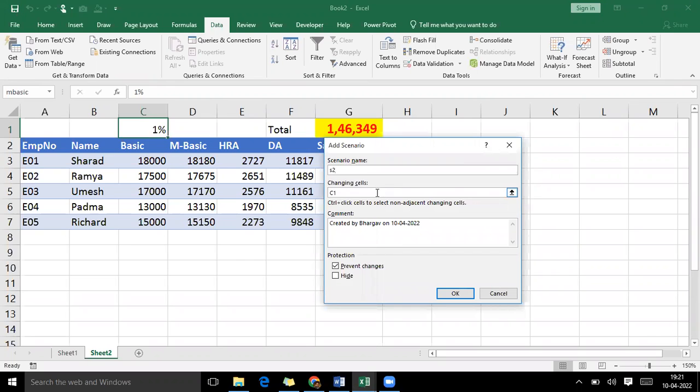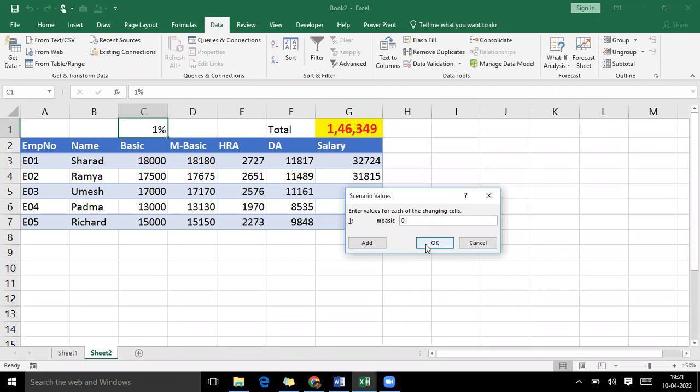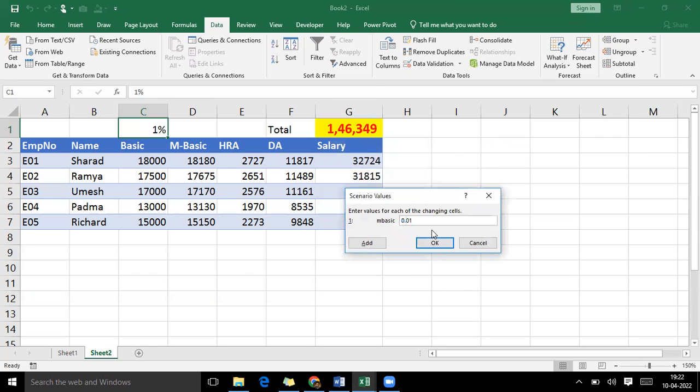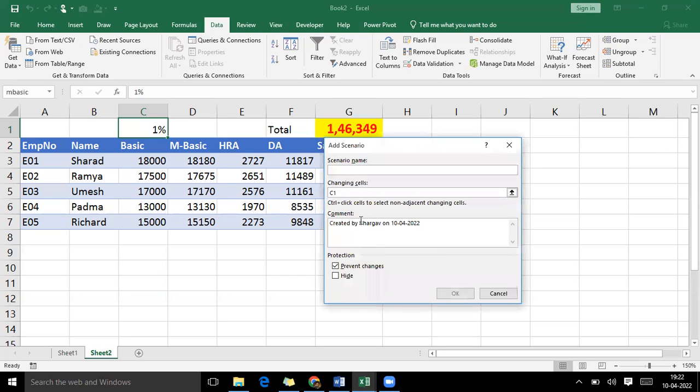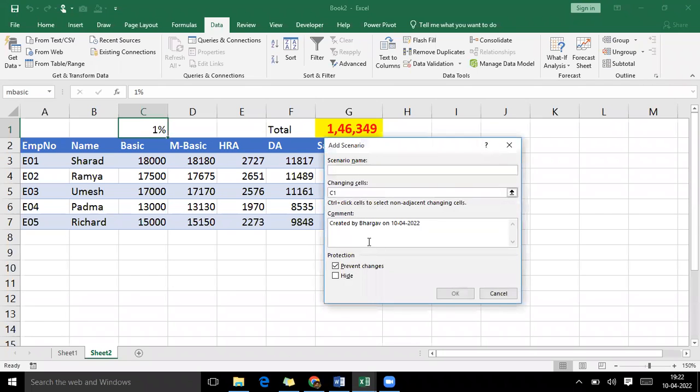Scenario number 2, same C1. Click OK. I want to give it as 0.05. Click OK. Scenario number 3. Click OK. This time I want to give it as 10%, so 0.10. Click Add. I'll give one more, S4. Click OK and give an odd figure. So 5.5%, I will give 0.055. Click Add. So 5 scenarios are done.